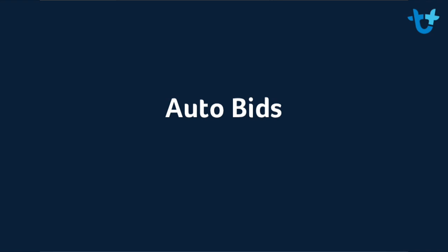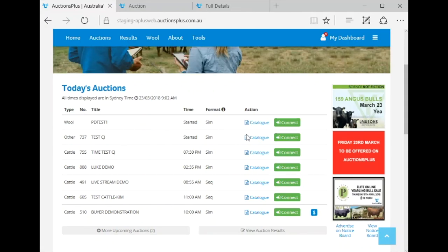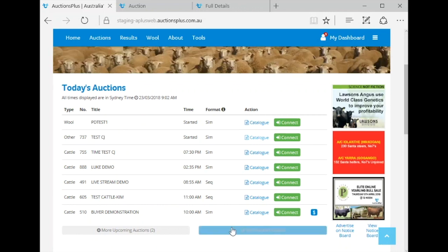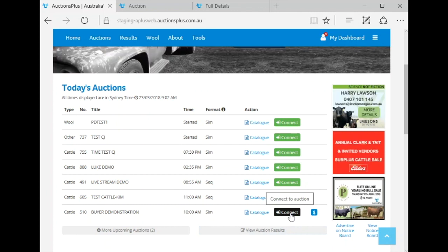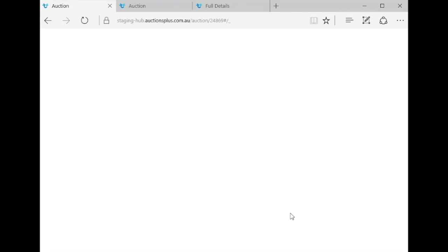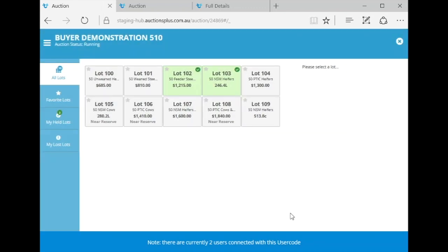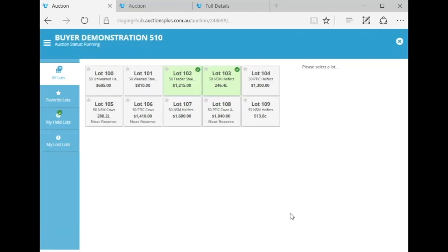The more common way to participate in an auction is to connect to the auction at the nominated starting time. Once you are logged in on the website, click on the green Connect option. This button is available around 10 minutes before the nominated starting time for each auction. Once in the auction, in the simultaneous format, you will see that all of the 10 lots in this auction are available for bidding at the same time. As a buyer, you can bid on as many lots in any auction as you would like.